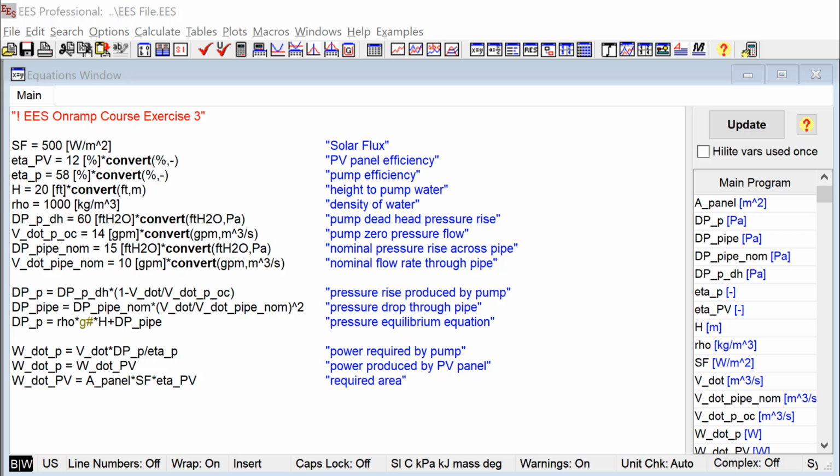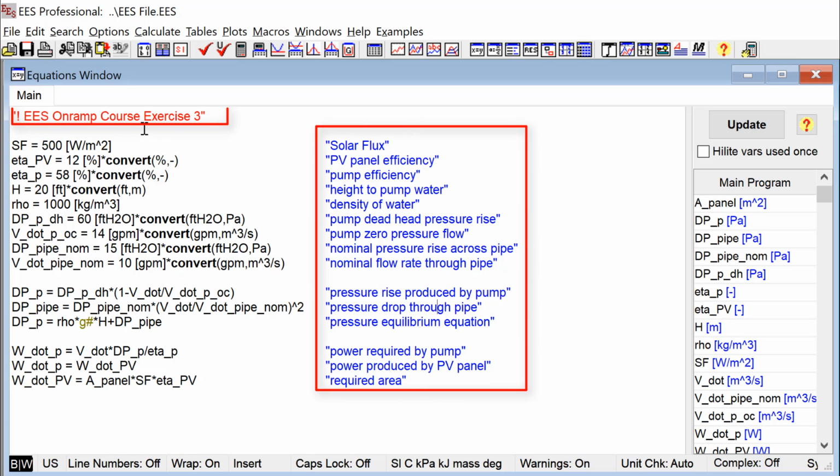So here's the equation window for the EES on-ramp exercise 3 solution, and you'll notice that I've added a bunch of comments, and I've included both comment types. So there's type 1, which are these normal comments, and then type 2, which have an exclamation point.